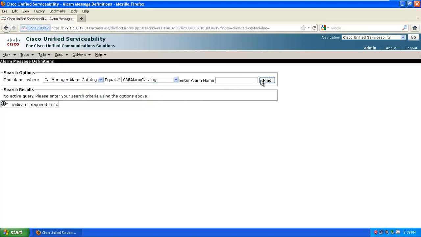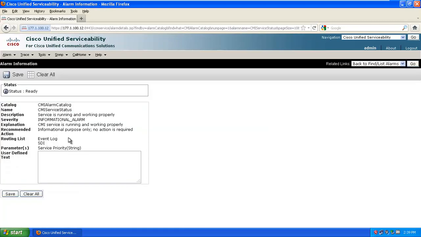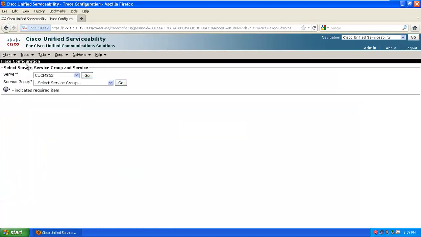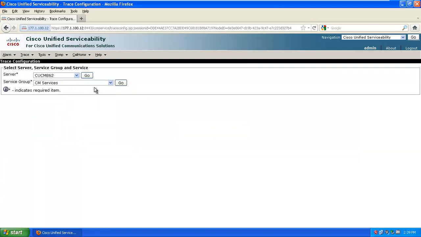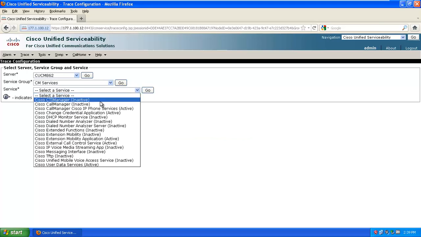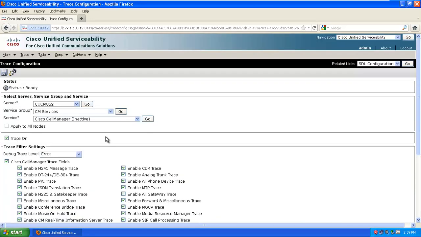This gives you a list of call manager launch catalogs which are used. If you click on this, it will give you the information. Then comes the trace configuration. If you want to know what services are running under CM services, it says all inactive, call manager is inactive. So it will give you the overall functions of this trace.